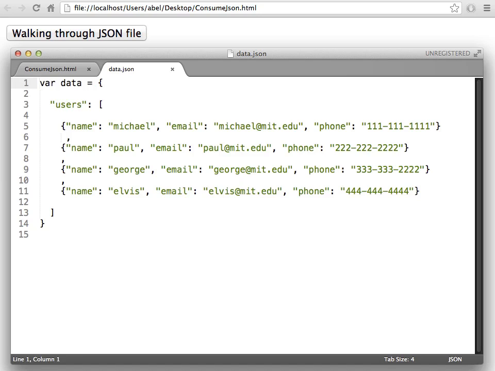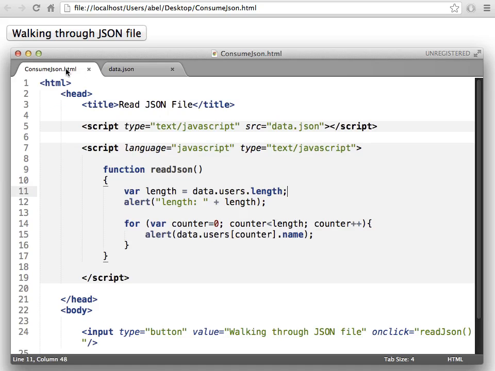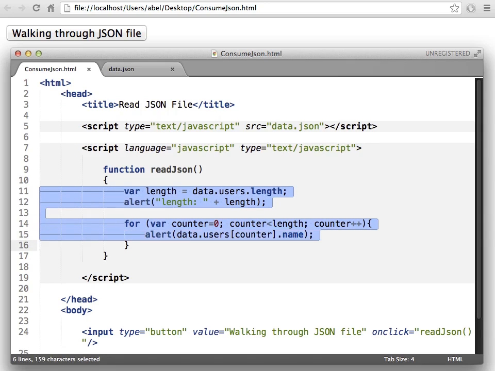You can see here that I have one key-value pair. The key, the handle, is users, and the value of that is an array with 4 items. The names of the items are Michael, Paul, George, and Elvis. So let's go ahead and take a look at our code file. You can see here some JavaScript that accesses the length of that array. We print that to the screen. We then loop, and within each of those iterations we print to the screen the name of each of those items in that array that we just took a look at.